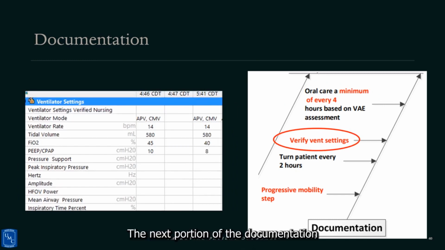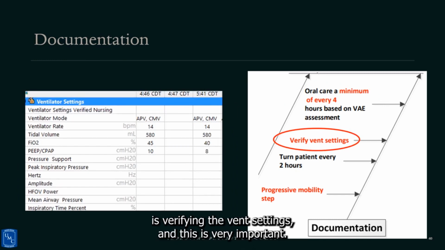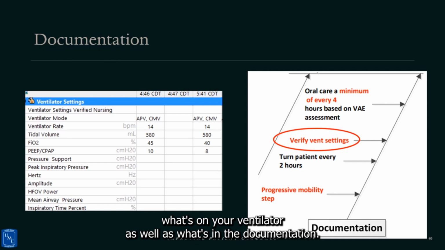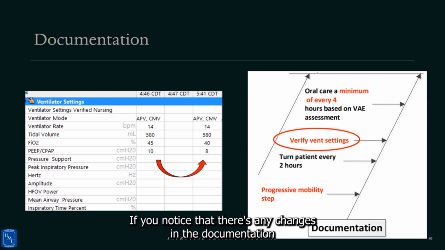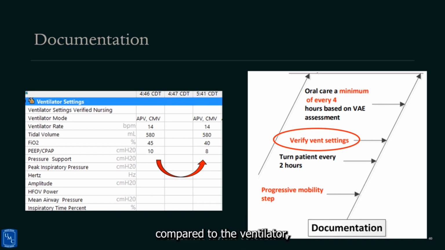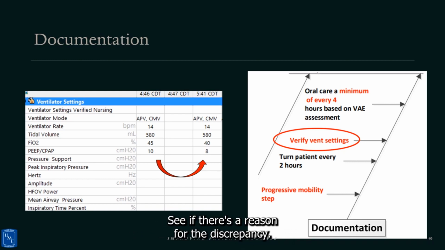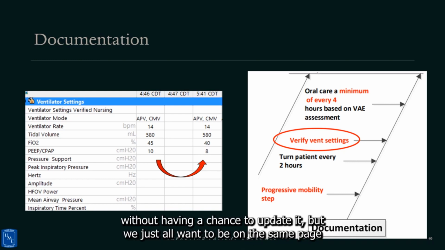The next portion of your documentation is verifying the vent settings. And this is very important. You want to make sure that what you heard at the bedside report is what's on your ventilator, as well as what's in the documentation. If you notice that there's any changes in the documentation compared to the ventilator, make sure you're reaching out to your RT as well as your physicians. See if there's a reason for the discrepancy. Maybe someone changed it without having a chance to update it, but we just all want to be on the same page.